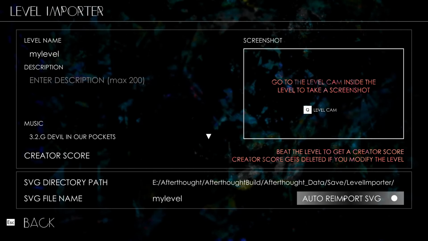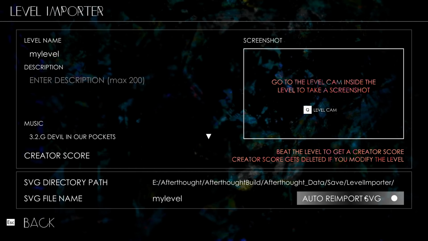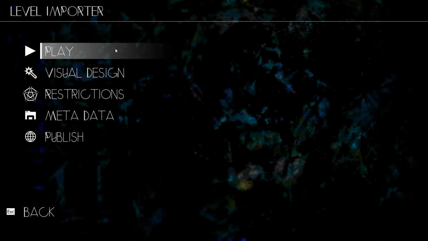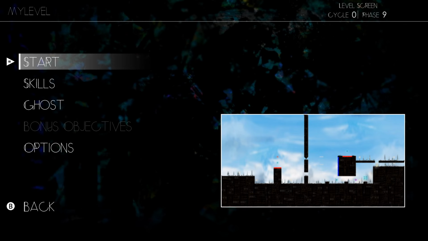So now I'm still having turned on this auto re-import SVG button. That means that every time we change something later inside of the level it will be re-imported immediately. At some point you should probably switch that one off if you're done doing your level, because if you do not switch that off, your creator scores might be deleted if the level gets changed in any way. So yeah, that's how this works, and in the end we can of course publish the level, but for now we're just gonna test it.